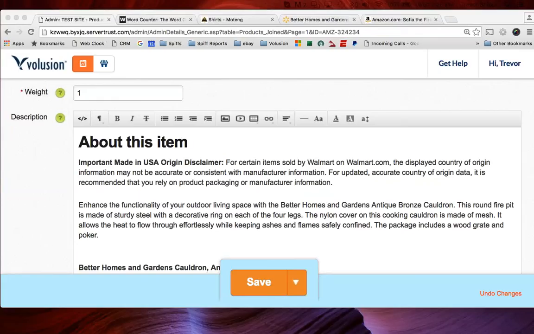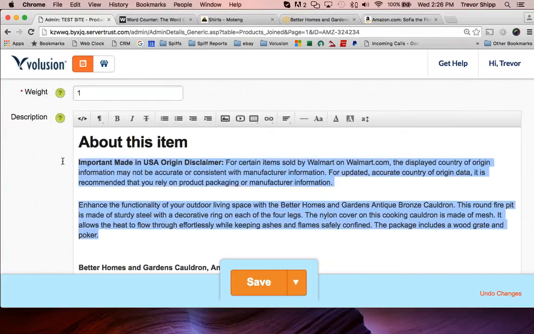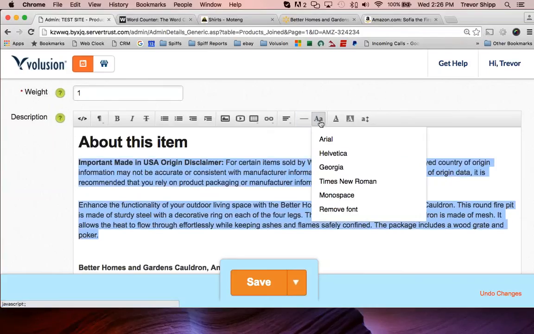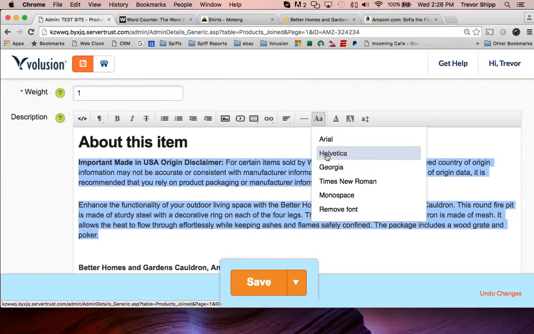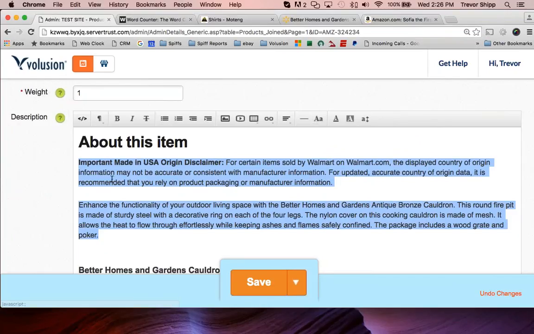Yeah. If you're talking about font, absolutely. I mean, you can change your font with the options they give you. They don't give you many options. If I highlight this, I can come over to this and choose these different fonts, or I can just remove the font and it takes me back to my original. Up to you.